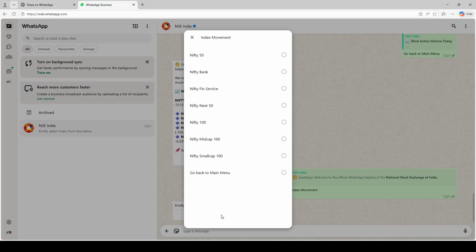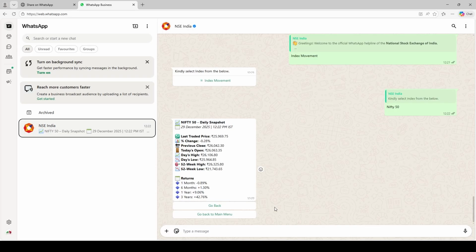You can choose any index of your choice from this list. Right now I am selecting Nifty 50 and here you can see the daily snapshot of Nifty 50. Here NSE shows last traded price, percentage change, previous close, today's open price, day's high, day's low. You can also see 52-week high, 52-week low. This helps you understand where Nifty is trading compared to its past range. Below that, NSE shows returns over different time periods, for example, 1 month, 6 months, 1 year and 3 years. This is useful for understanding short-term movement, tracking long-term performance and building market bias.